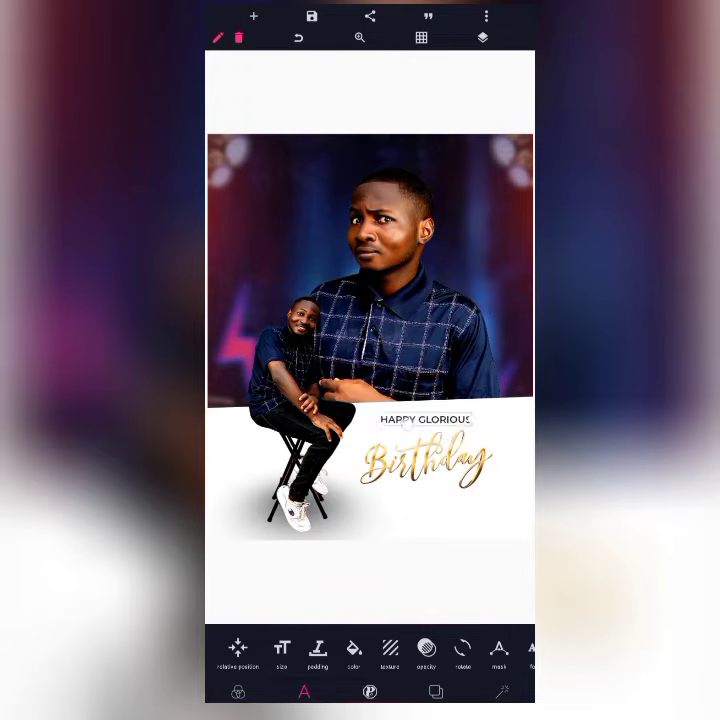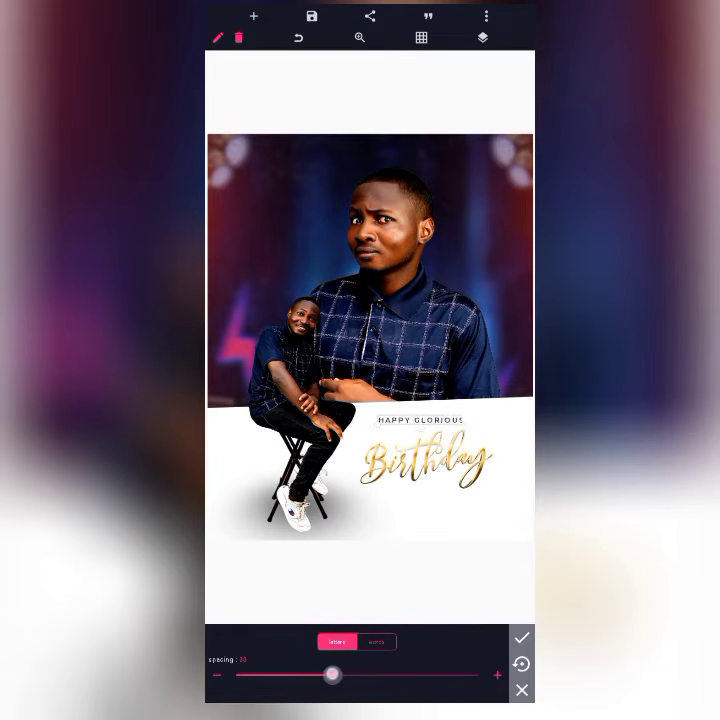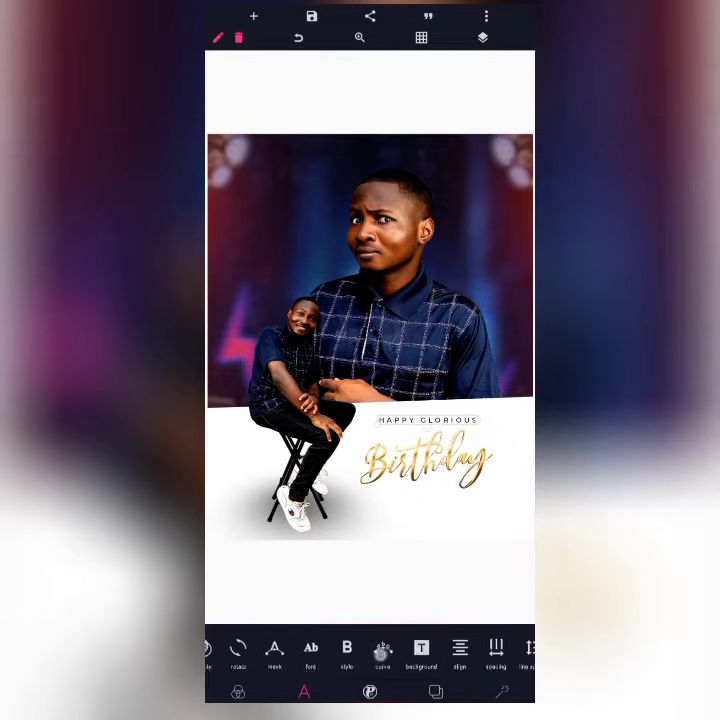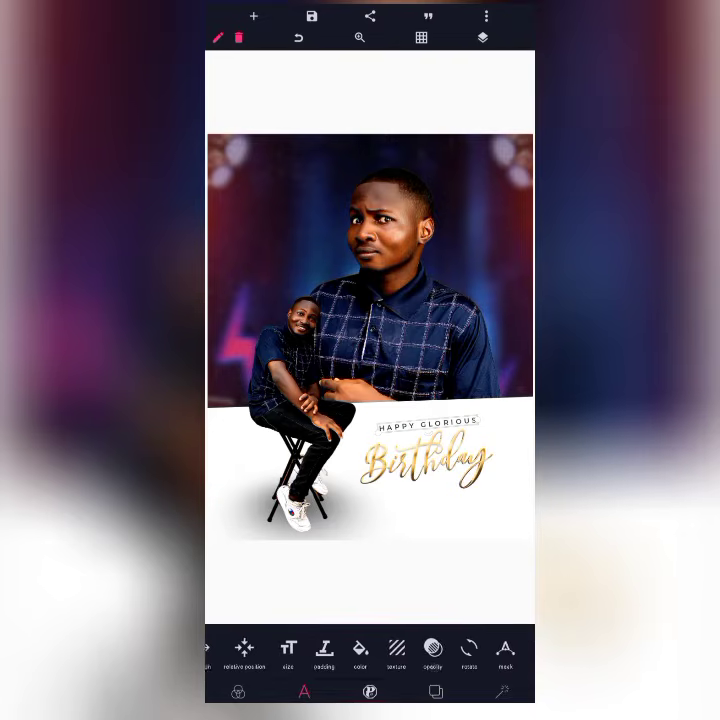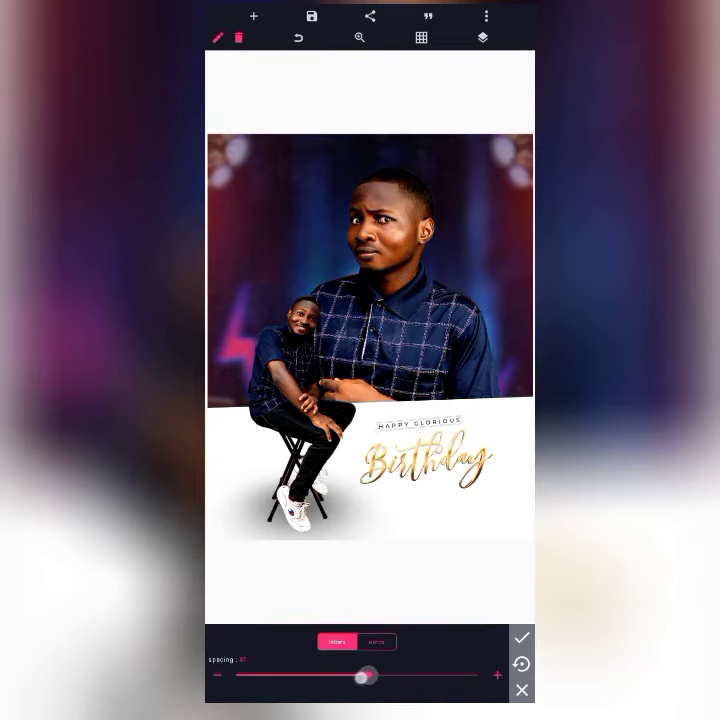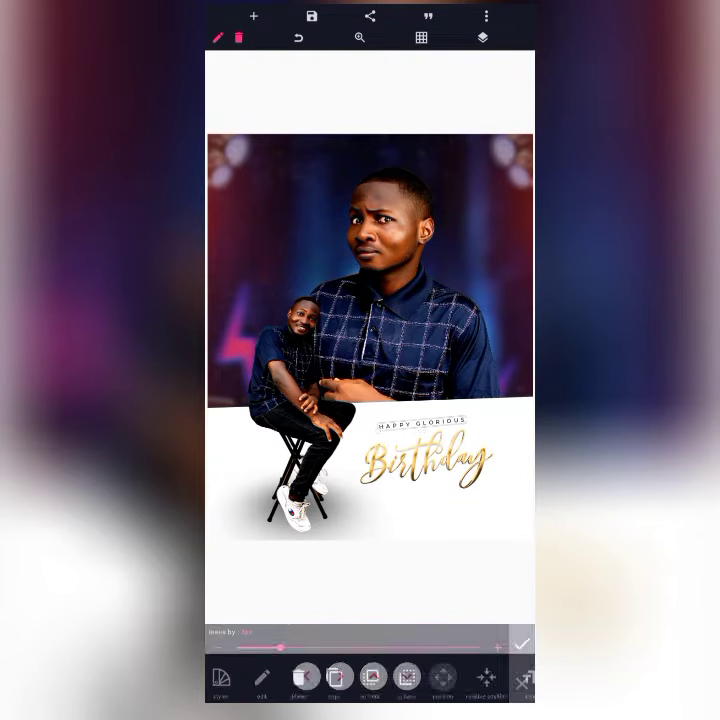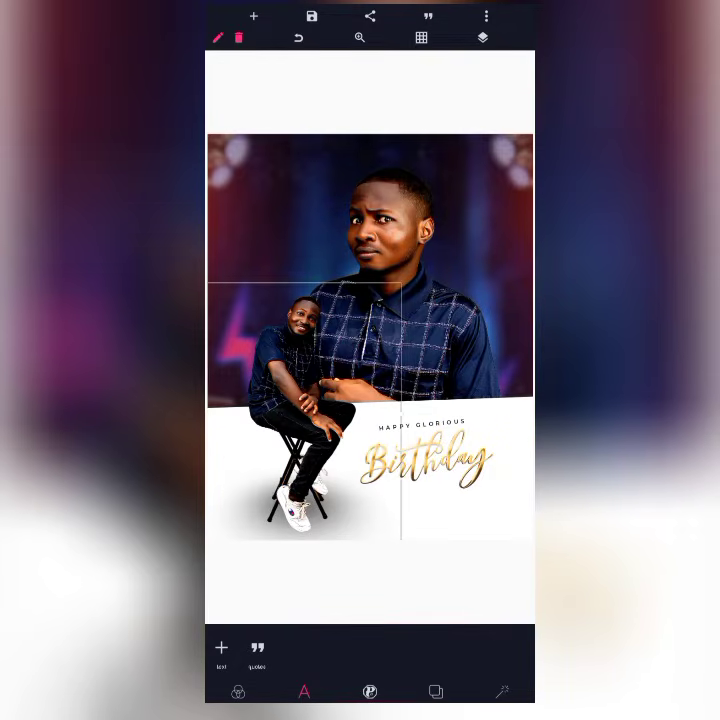We will be placing this here. Reduce the size of the text and then increase the spacing. Then we are going to rotate this a little bit. Reduce the size of this a little bit. So just like this, happy glorious birthday.